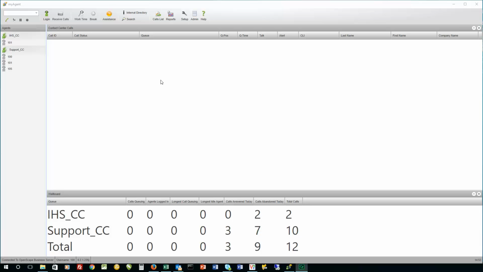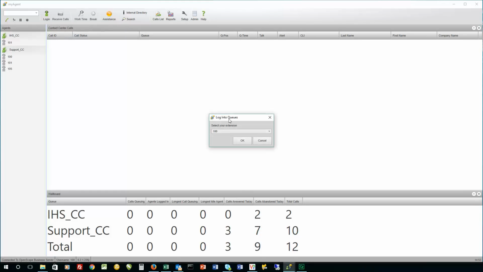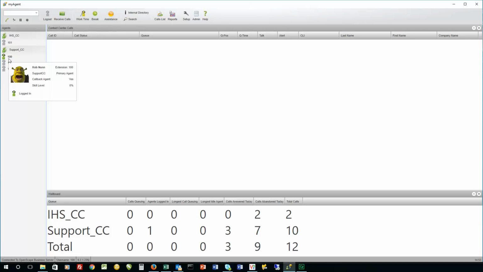Okay, so I'm the agent and I've just opened the application. I've come into work, and the first thing I'm going to do is log in. It asks me to select my extension number, and my extension number is 100 on the demo system. Immediately we can see that I've logged in. I'm a primary agent, and I can do callbacks, which I'll explain a little bit later on. I have a skill level of 0, which most people believe is absolutely spot on. But there you go. I'm now available to take a call.